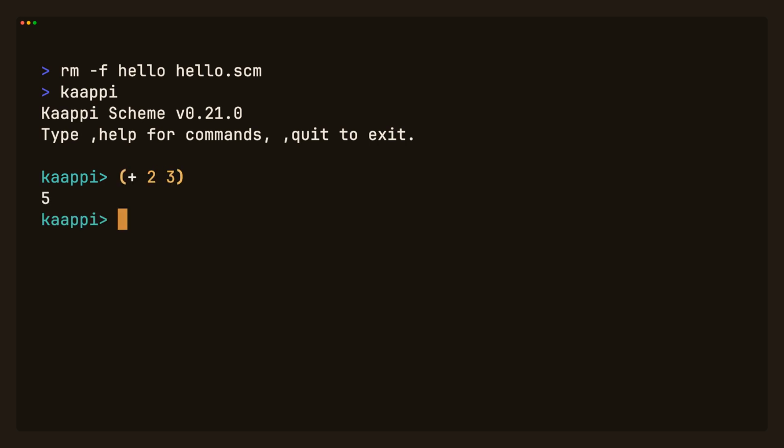Run Kaappi with no arguments, and you get a prompt. Type an expression, press enter, and it evaluates it. 2 plus 3 is 5, 6 times 7 is 42. The operator comes first, inside the parentheses. That's the whole syntax, and we'll come back to it properly next episode.